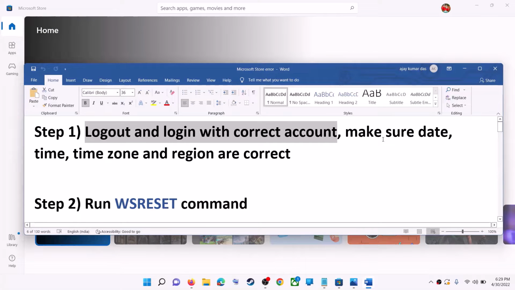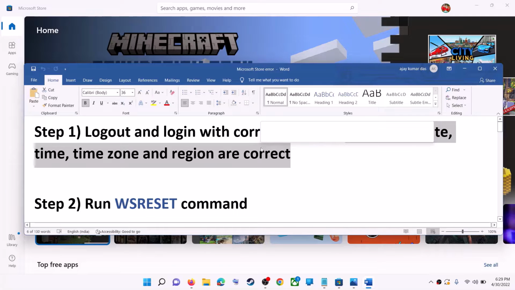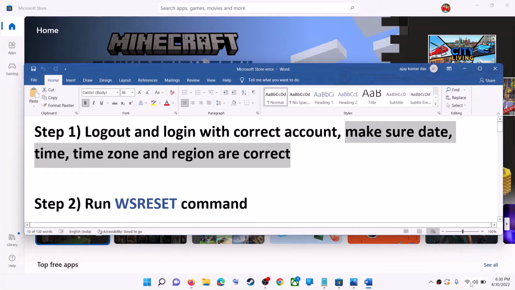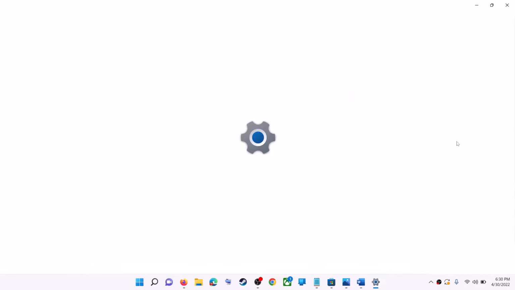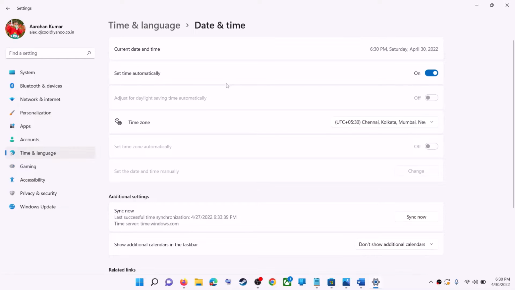Also make sure date, time zone and region is correct on your computer. So on the bottom right here, you can see the date and time. Make a right click on date and time, then click on adjust date and time. Now make sure set time automatically is on over here. In Windows 10, you will find set time zone automatically.